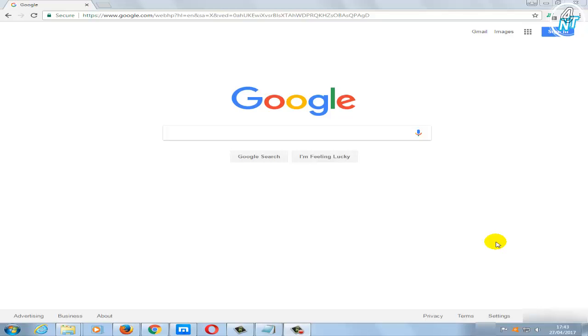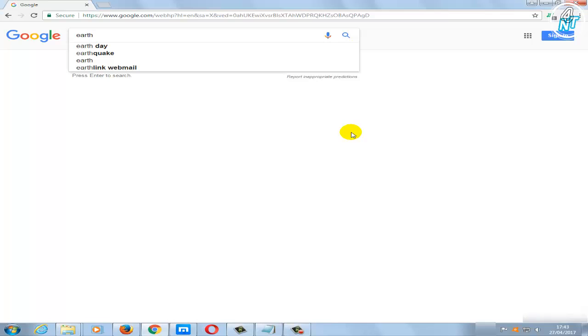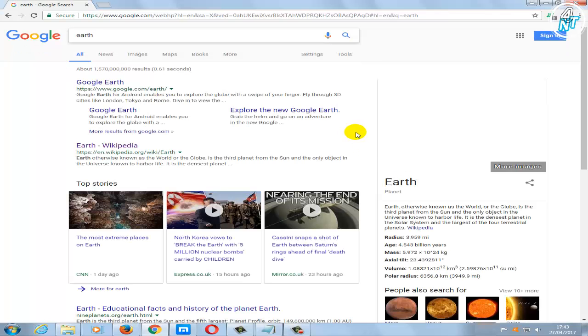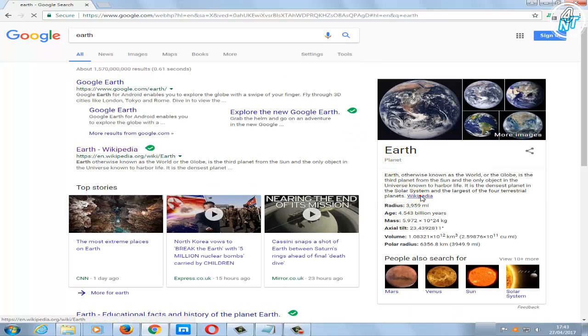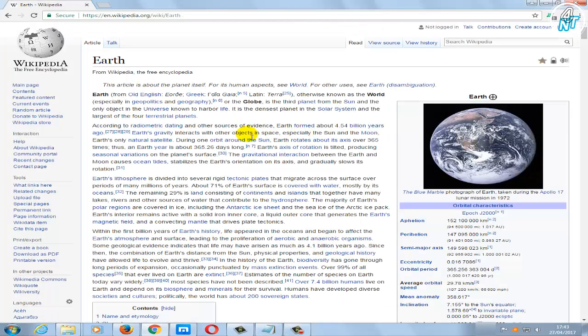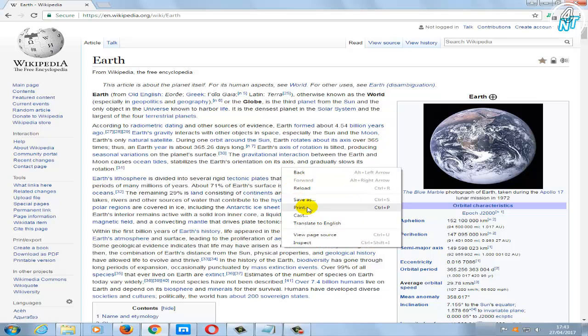Search for your subject, Earth. Then I'm going to choose Wikipedia. Right click anywhere on the page which you want to save, then click print, or you can press Ctrl plus P if you want to open it without using this prompt menu.